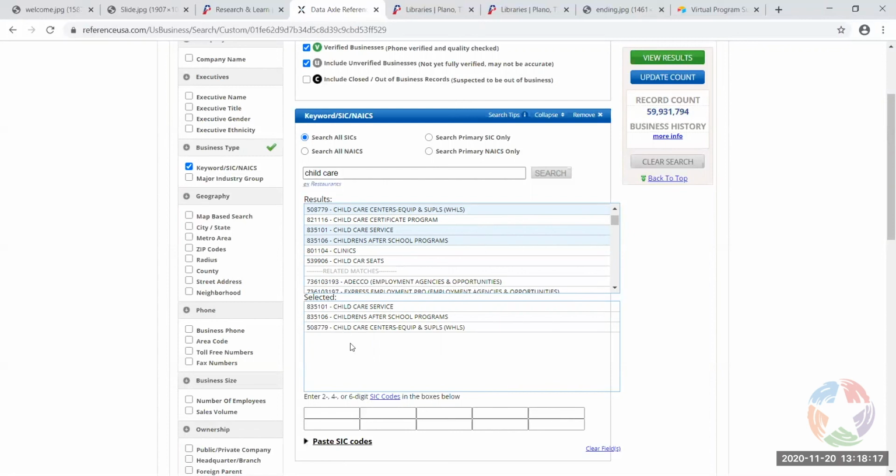Once I have those selected, I can come up here to the right side where I have the 59 million businesses, and I want to update the count. Okay, this is much more reasonable. So now I have 253,000. Great, but I still need to narrow it down a little bit more because that is still a pretty large group.